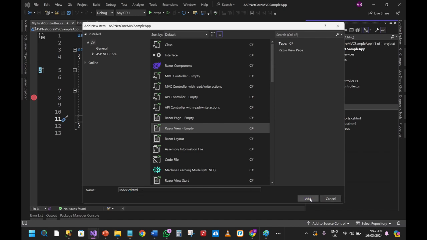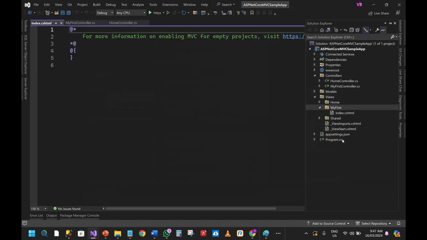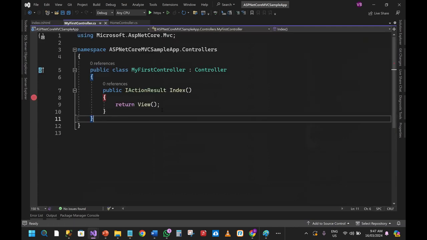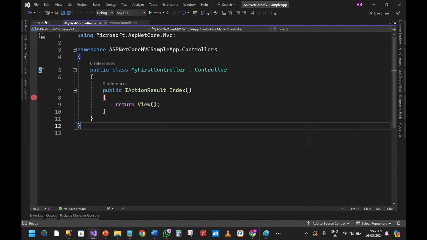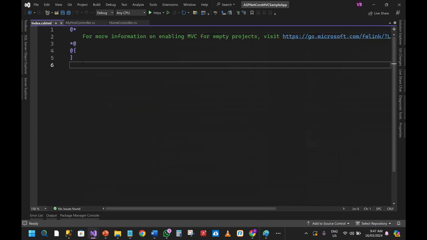So index.cshtml, I'm just clicking on add. Under my first, which is my controller, and then index.cshtml. So that's what it has created. Now in my first controller, I am returning view. Here, I'll write some HTML tags, saying div, my first view.